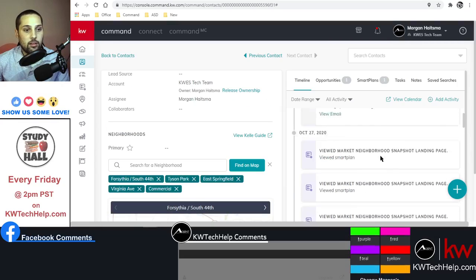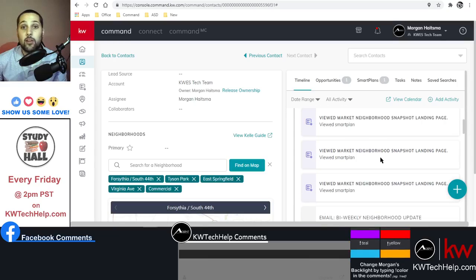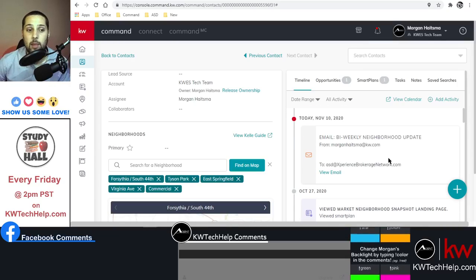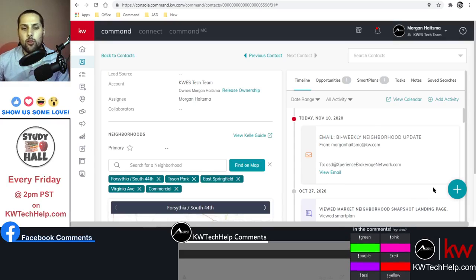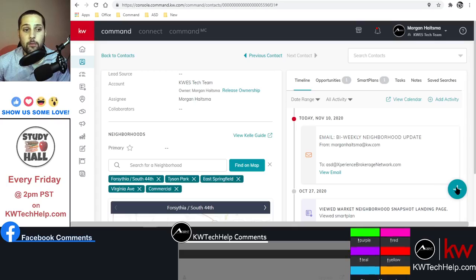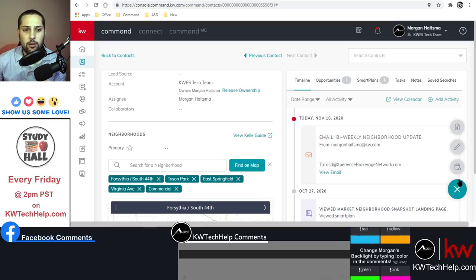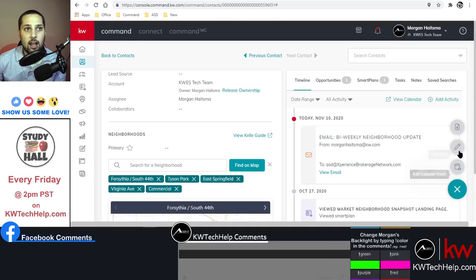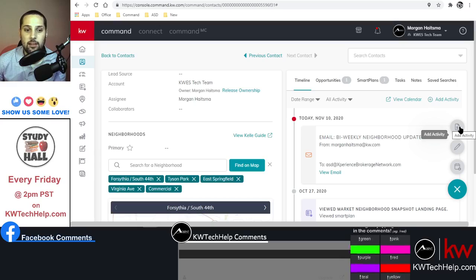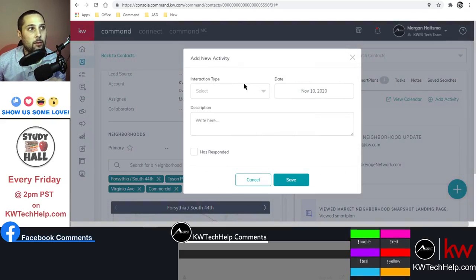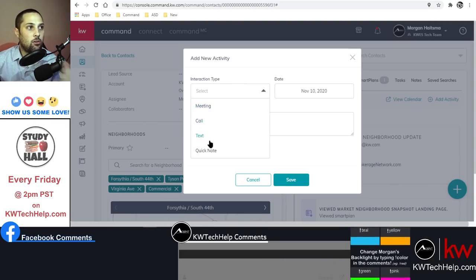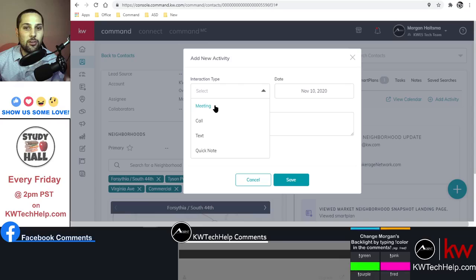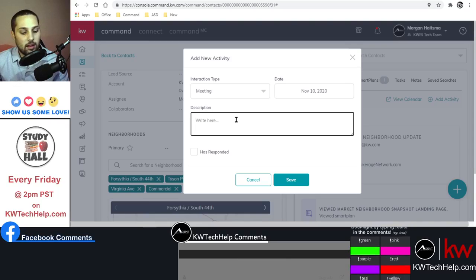Now everything that you do with your contact, if your contact views any properties on your website, if you send any emails back and forth, it'll all appear right here on what's called a timeline. You can also add physical notes to your timeline by clicking on this blue plus button. We'll give this a click, and you have three different options: add a calendar event, add a note, and add an activity. I'm just going to click add activity, and you see right here we have interaction type: a meeting, call, text, or quick note. I'll consider our Tech Talks a meeting, and I'll just write Tech Talk right here.